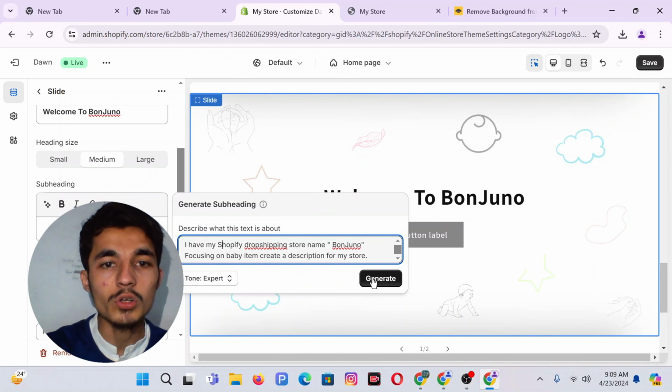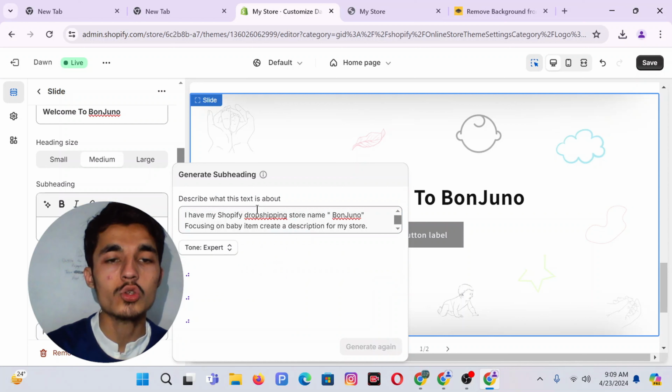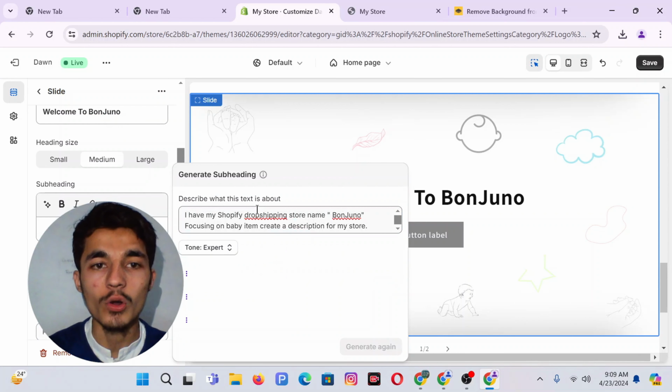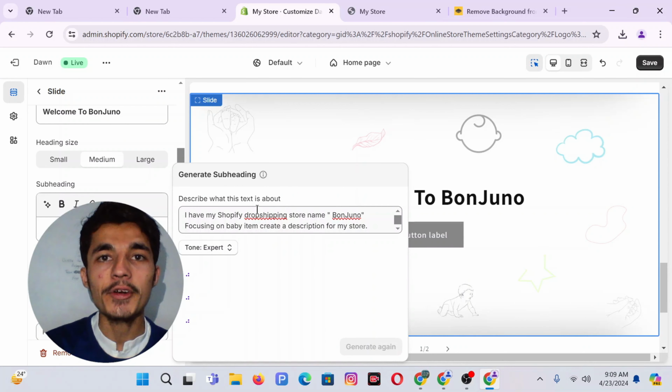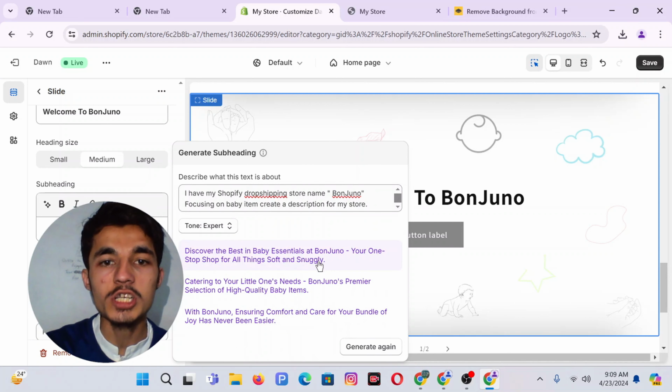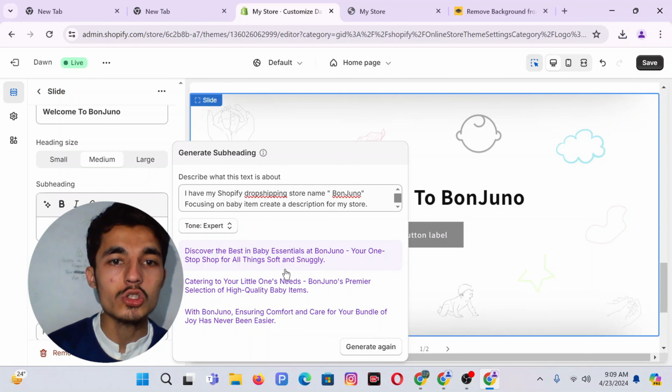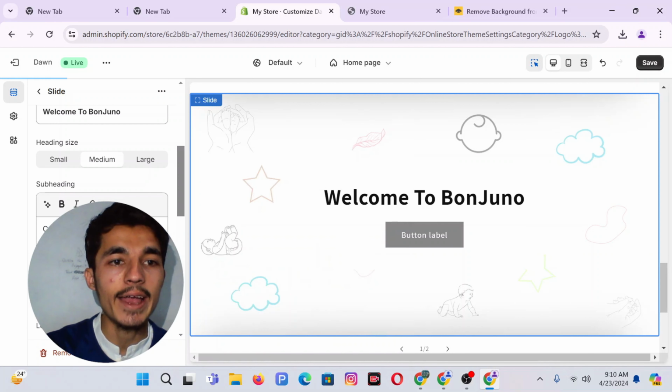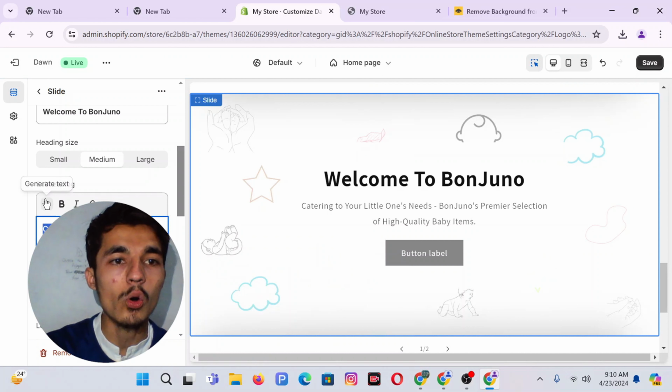All right, let's click on the generate option. So now this AI tool will generate a small description for my store. Here you can see, just read them and select the one that you like. So let's say, "Creating joy for your little one, Bonjono, your premier selection of high quality baby items." Here I will select this one.